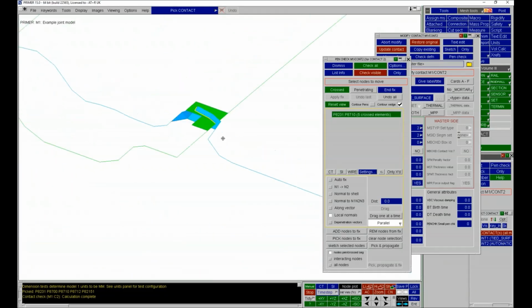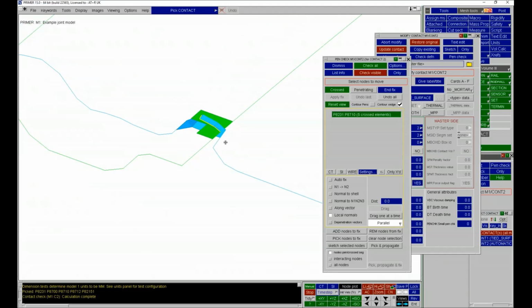At a very basic level, you choose the nodes you want to move and you decide the direction you want to move it in, and you move them. So here, I'm just going to drag one at a time, and you can see I can click on these nodes and move them down and solve those crossed edges and penetrations.